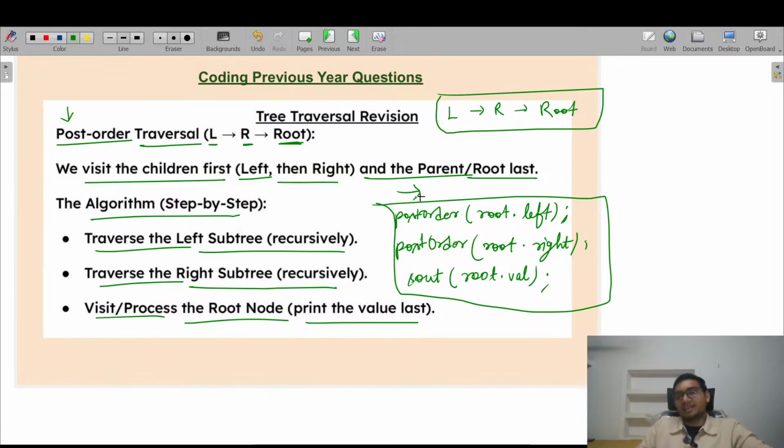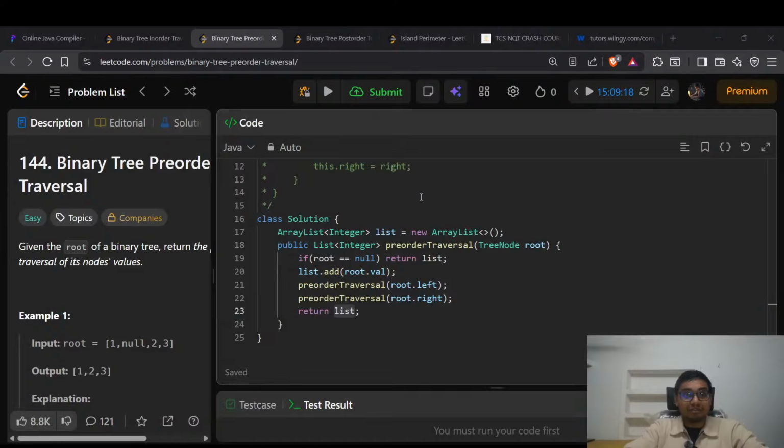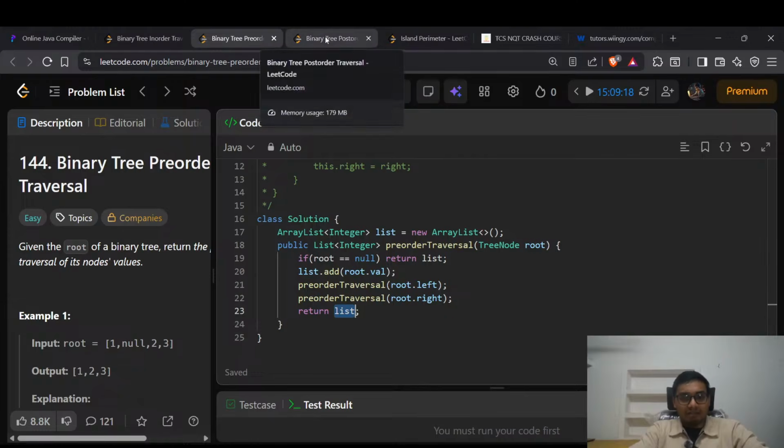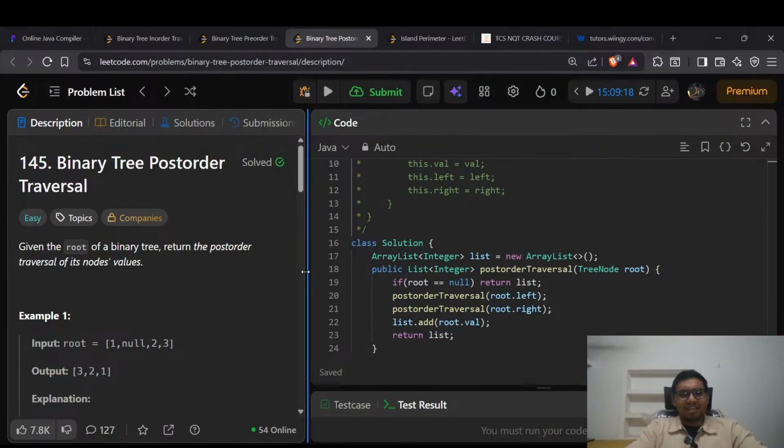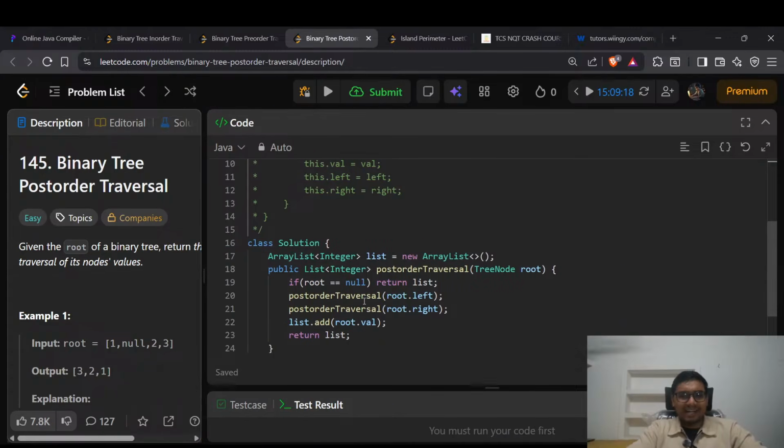Here you can add the base condition, which I just explained. Right, everyone? So let's write the code for this also. For the post order, I think I have already written the same thing. I think you got it. Okay, no need to write again.